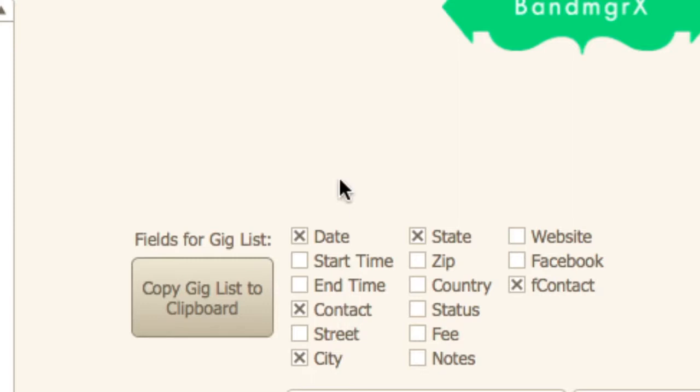Now, if you're booking for a venue, you probably would only want to include the date and the contact and the start time, because all your shows are going to be at the same venue probably. So then there would just be date, start time, and the name of the band, which would be the contact. So that's a different way that a venue could use it.